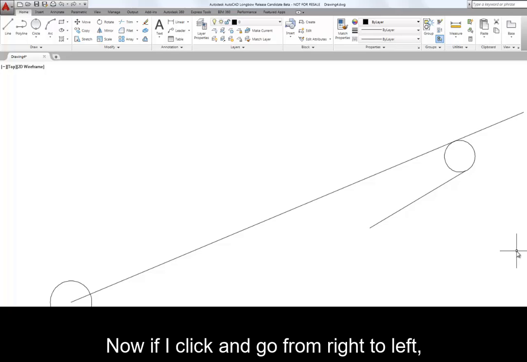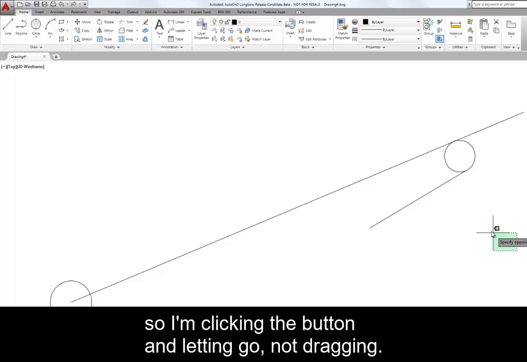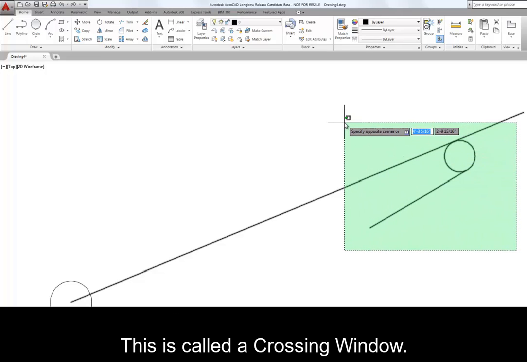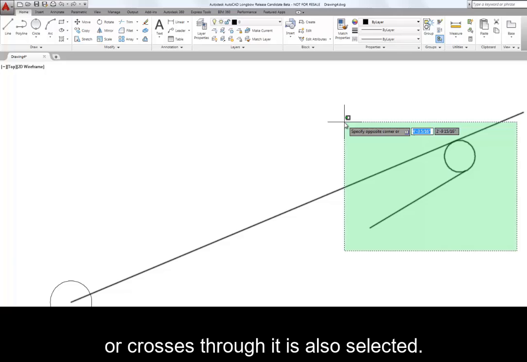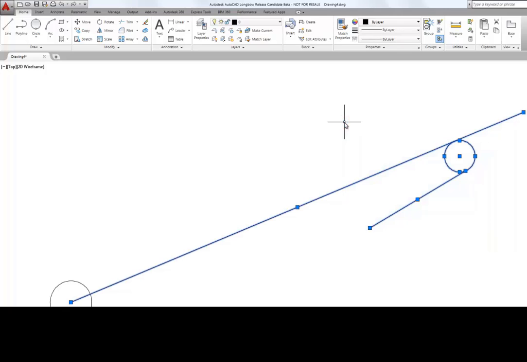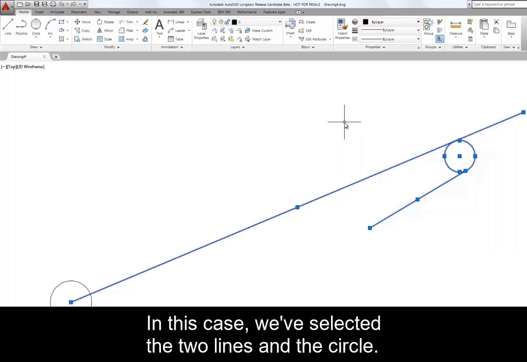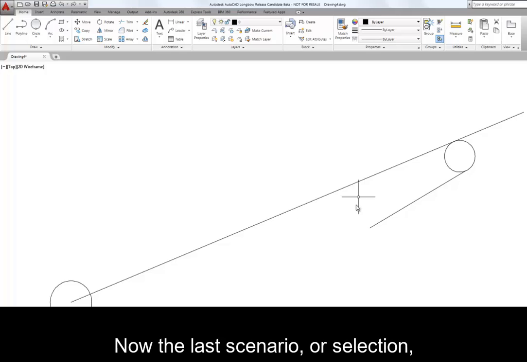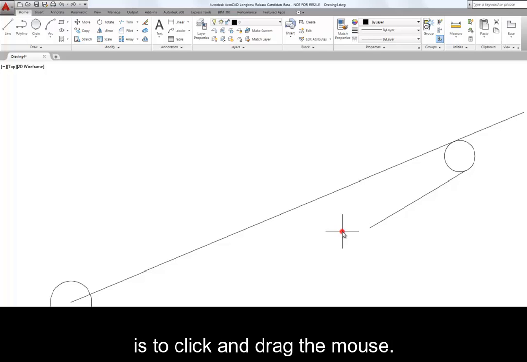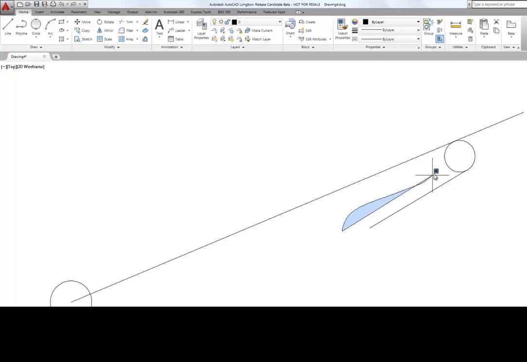Now if I click and go from right to left, so I'm clicking the button and letting go, not dragging, this is called a crossing window. Anything that's completely within the window or crosses through it is also selected. So in this case we've selected the 2 lines and the circle. I'll hit escape.